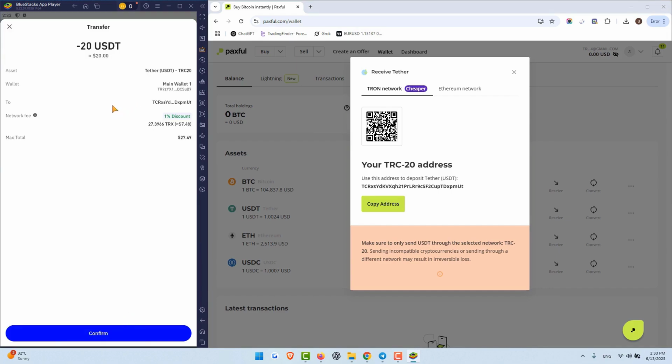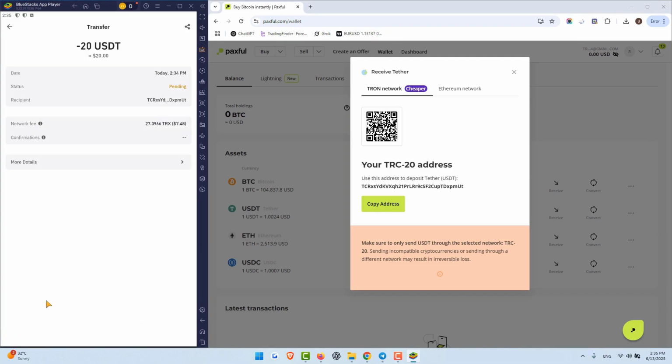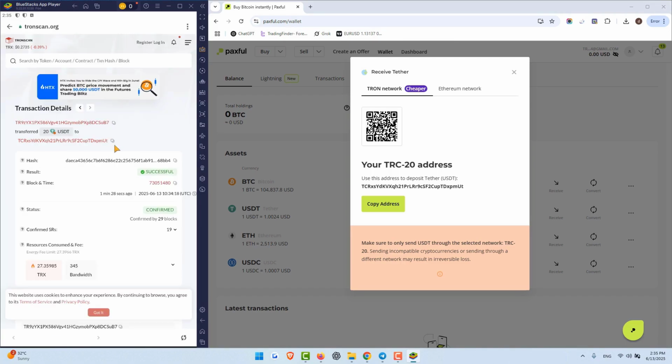On the next page, the sender address, recipient address, transaction fee, and total amount will be displayed to you. After clicking on Confirm and entering your password, the payment will be processed. After completing the deposit, on this page you can click on the More Details option to view more details about your transaction on the TronScan website.